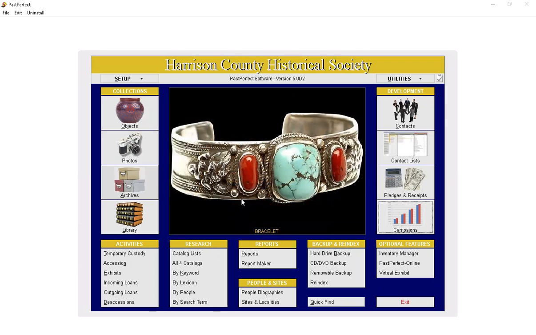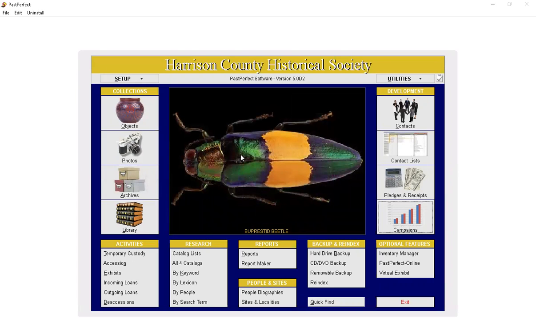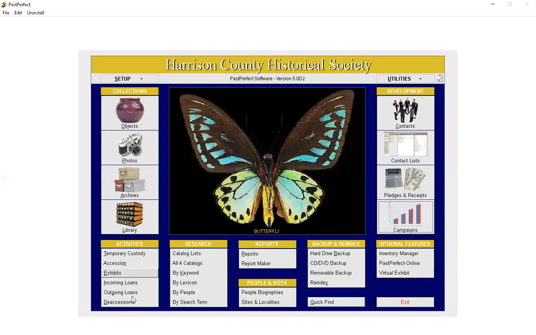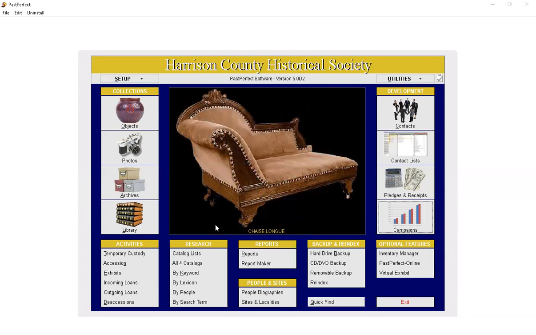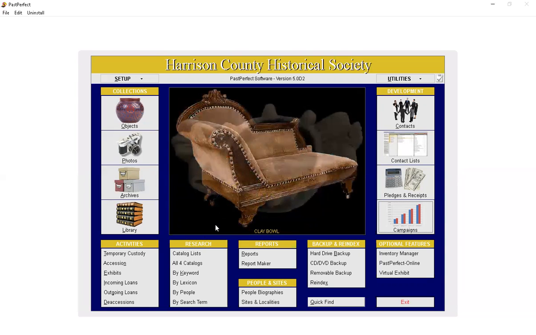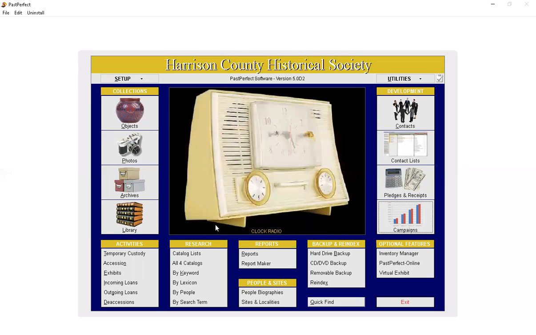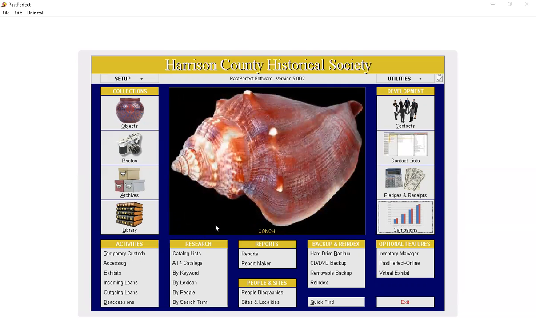So if you look to the left here on my screen, you see your object catalogs here, and you see the activities here at the bottom. You see temporary custody, accession, exhibits, incoming loan, outgoing loans, and deaccessions. You can do all of that stuff on here if you want. And if you want to totally do it in a digital format, this is probably good for you. If you don't want to do hard copy forms for things, you can do all that here.